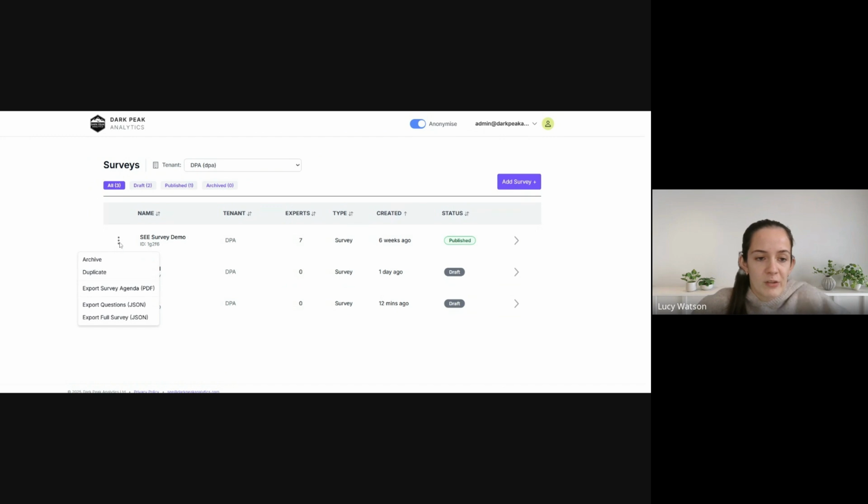The survey can also be duplicated, so you can duplicate the survey within your own account. Or you can export the questions or full survey as a JSON file and then upload that in a different account. So this is really useful in case HTA agencies or external stakeholders need to replicate the results to check the validity.